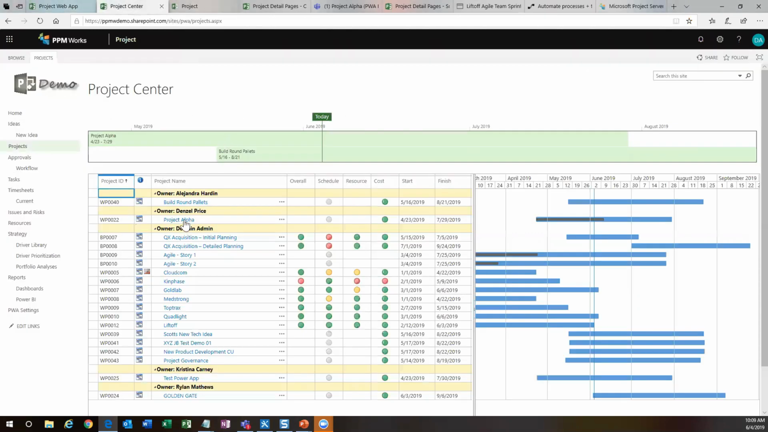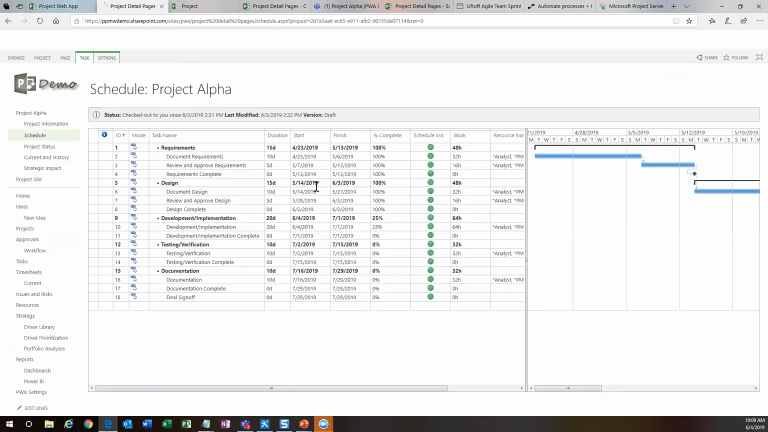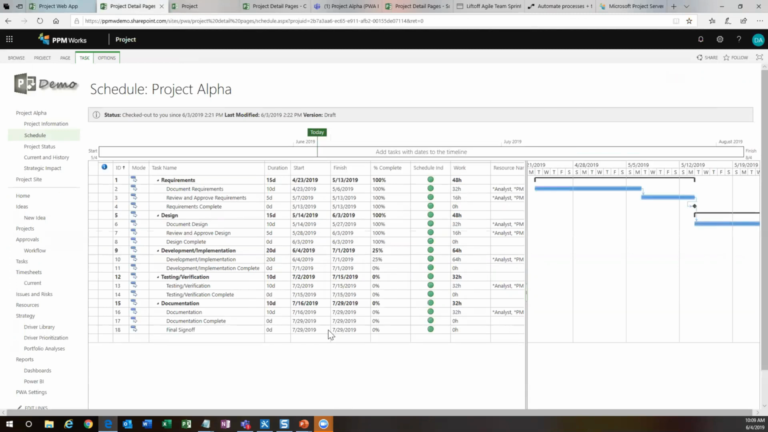If I open Project Alpha here, that's going to open in the same tab, and then I'm going to be able to go to the schedule. This is our basic schedule for our Project Alpha project. As you can see, we have project phases: requirements, design, development, testing, documentation, and so forth, and our milestones. At the end of each of these summary tasks, I've got a milestone that I'm tracking.